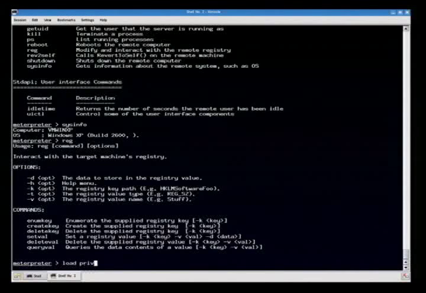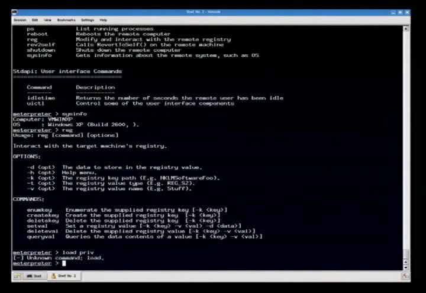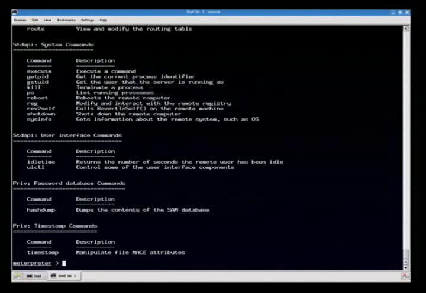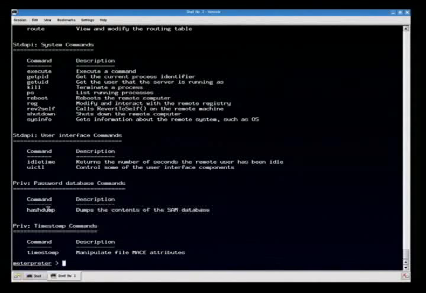In this case, I'm going to load the priv extension. Use priv, sorry. And now when you type help, we see there's a new section on the bottom called priv: password database commands, which dumps hashes. Another one is priv: timestamp commands, which you can use to wipe all the forensic information off the file system. So there's a product called EnCase that looks at what we call the MACE, M-A-C-E: modification, access, creation, and, I forgot what E stands for, something else. What's that? Entry modified, okay.